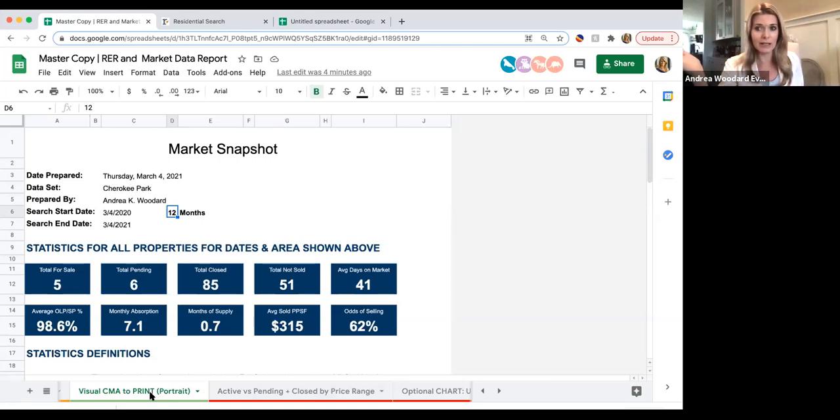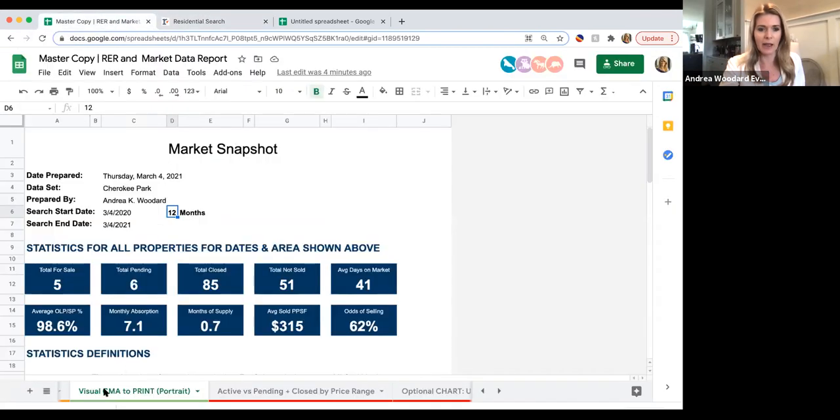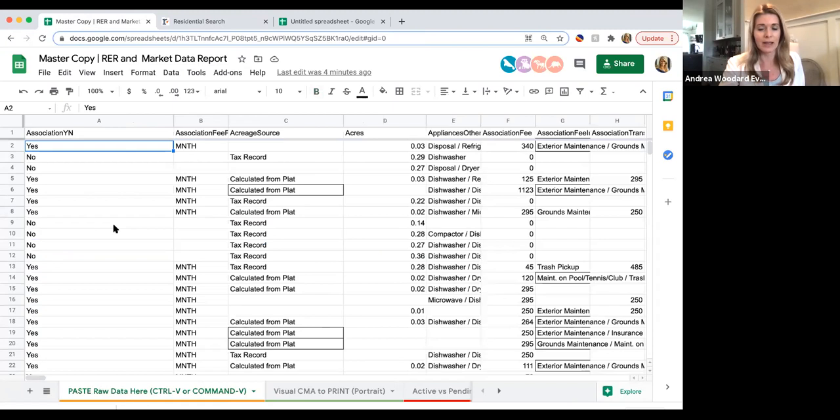It's pretty easy to do. So all we did was we ran a search. We downloaded that data. We copied the data and pasted it here. The next thing you have to do is print it and you're done. Like, it is that simple. And it's such a valuable resource.